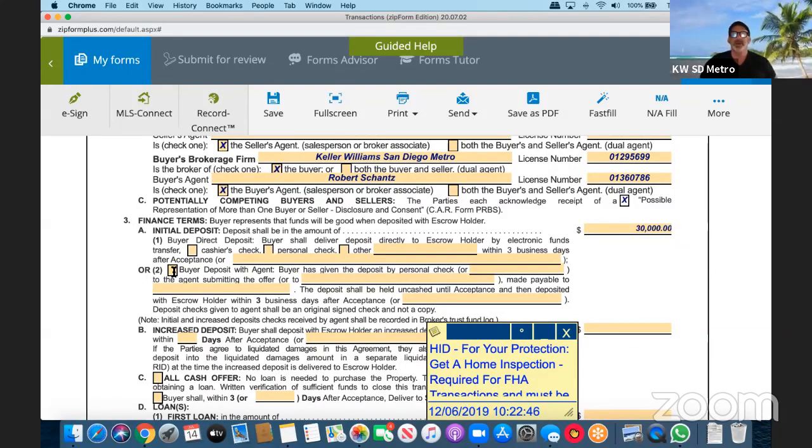You will never, ever, ever use 3A2. So you're always going to use 3A1. You're going to make the responsibility of the earnest money deposit that on the buyer to deliver to escrow by electronic funds, cashier's check, personal check, within 3 business days after acceptance. 3 business days after acceptance.